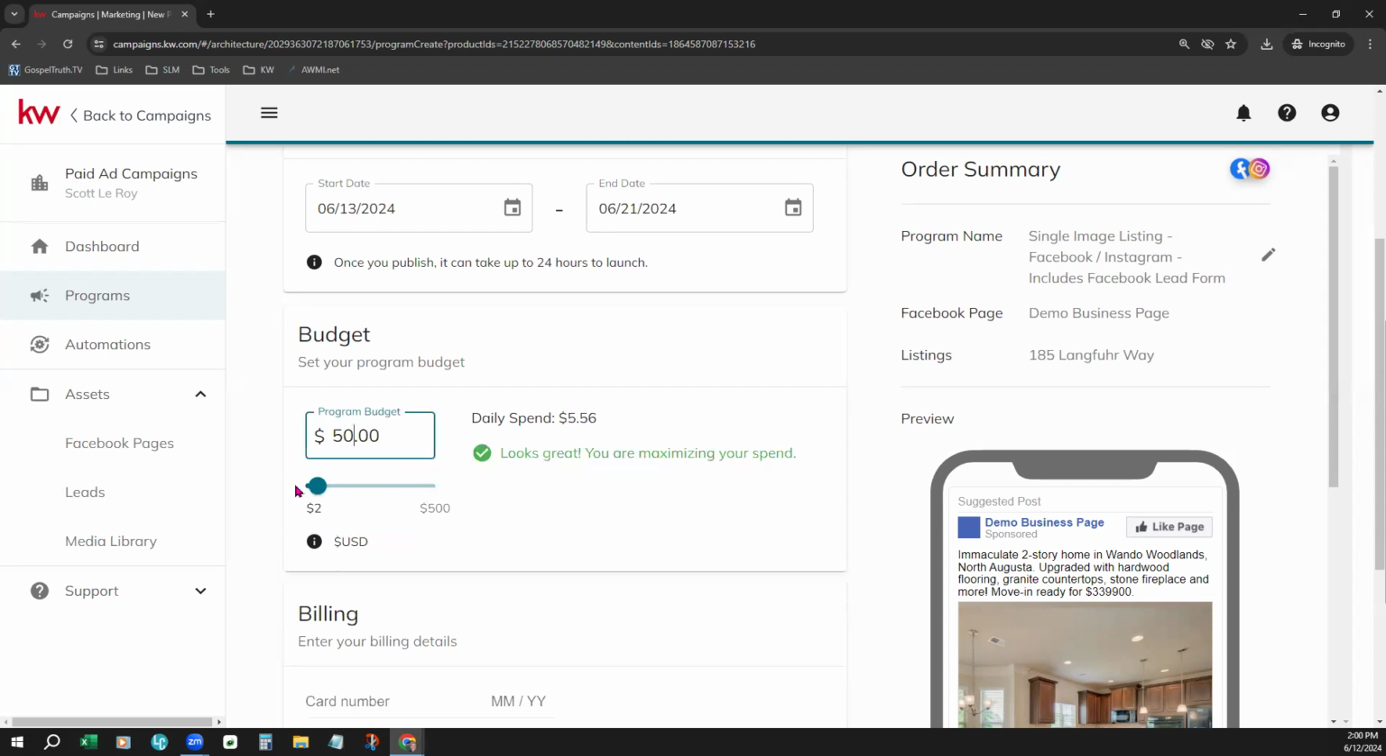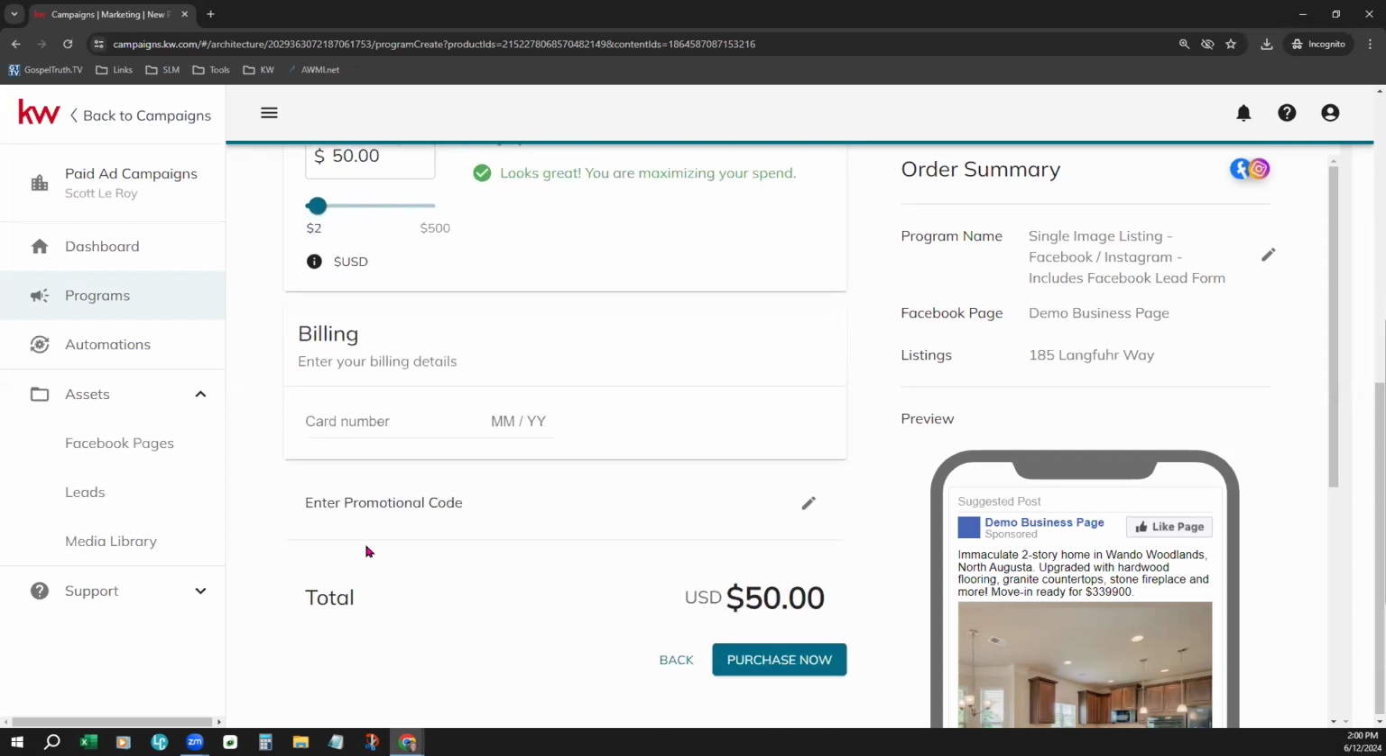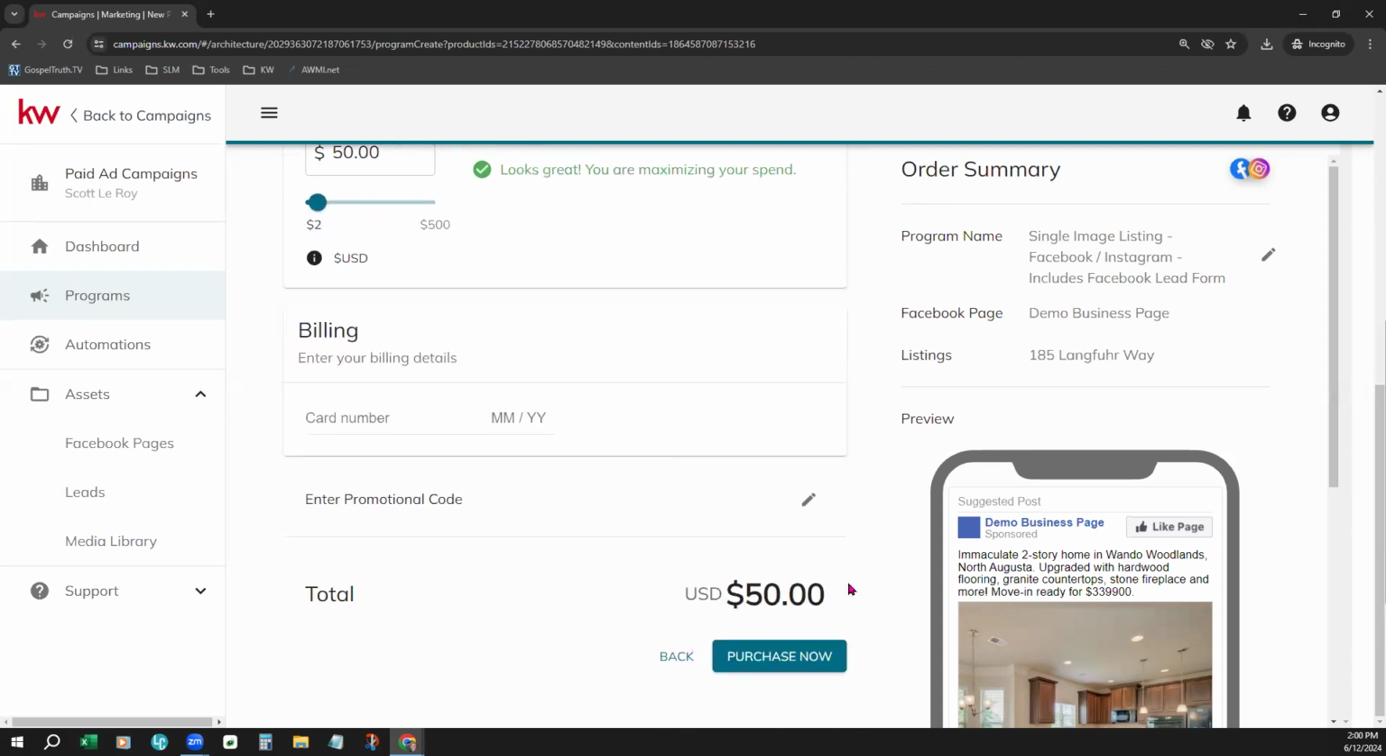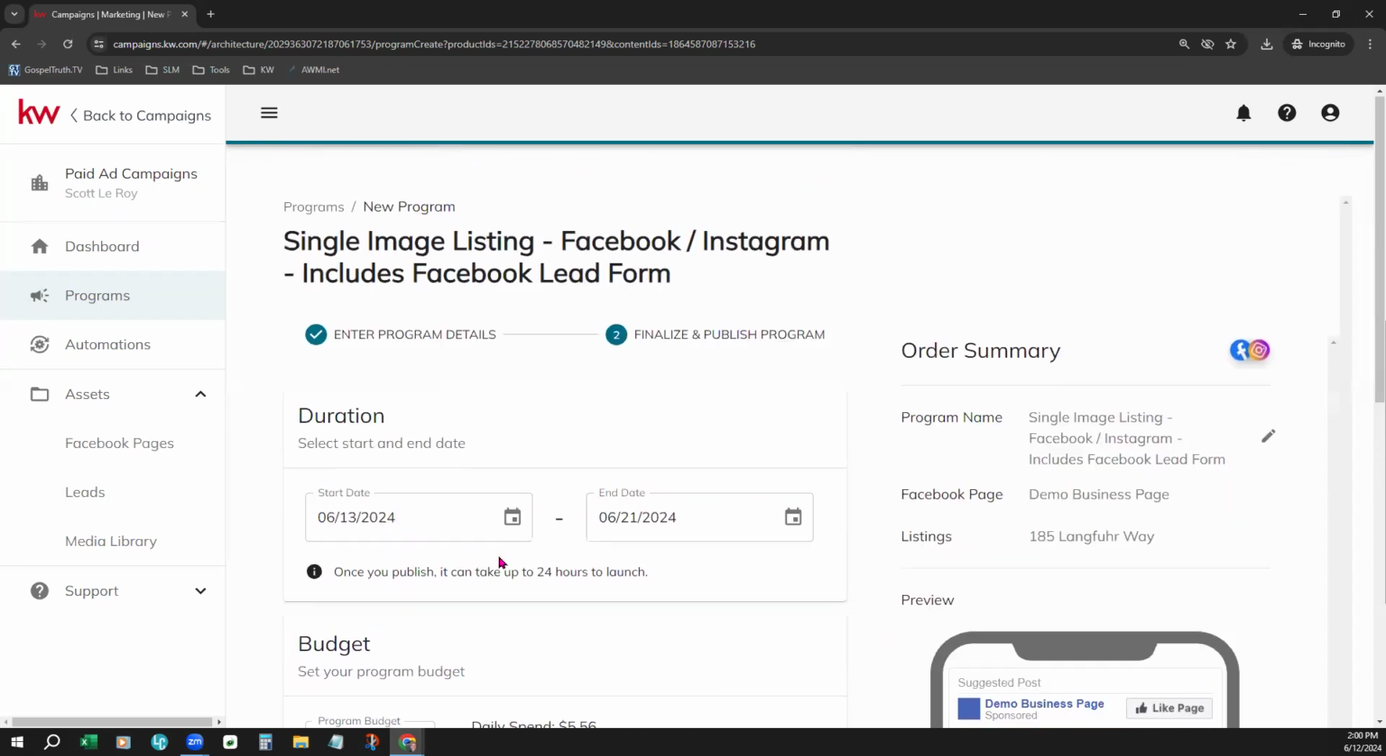All right, we're just going to do 50 bucks because we're here at the end of our class time just to make it easy. And the daily spend is 556 for that. So it lets you know you're maximizing your spend. And down at the bottom, your billing is right here where you would enter your credit card information and then click purchase now to run this ad. And that's how you would go through creating your paid ad campaign.